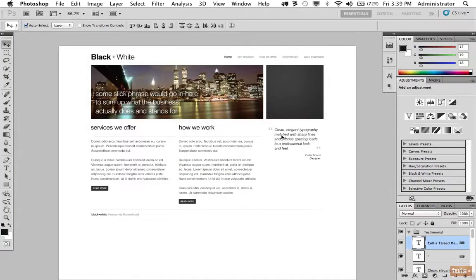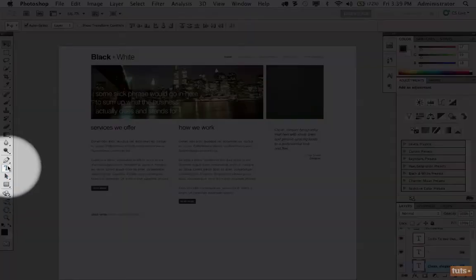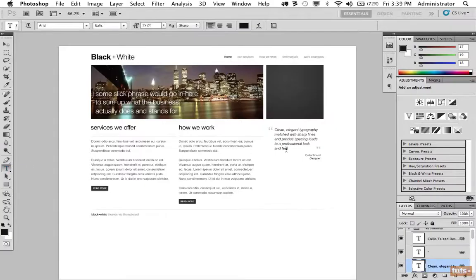So now let's do this last one. And this is a quote. So I can either press the letter T or click right here to select the text tool. And I will click and highlight that so I can copy it.